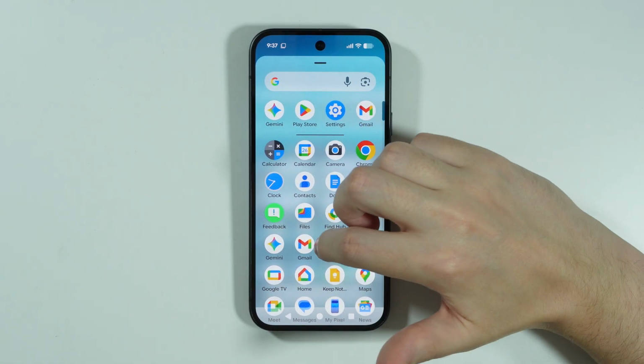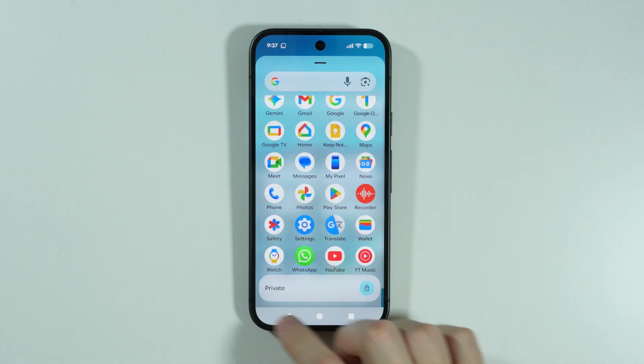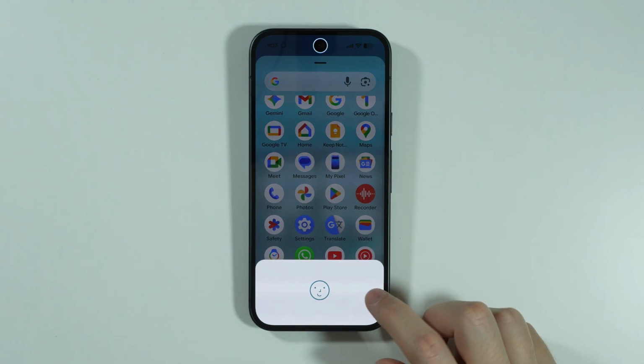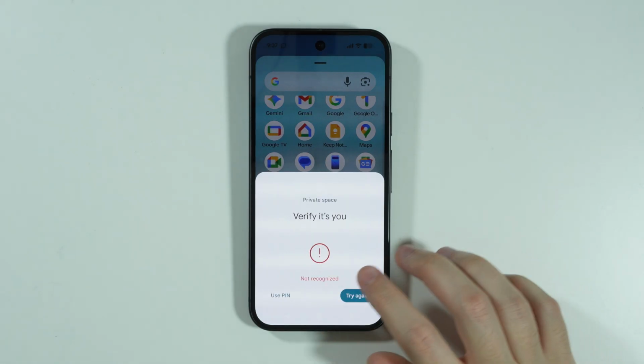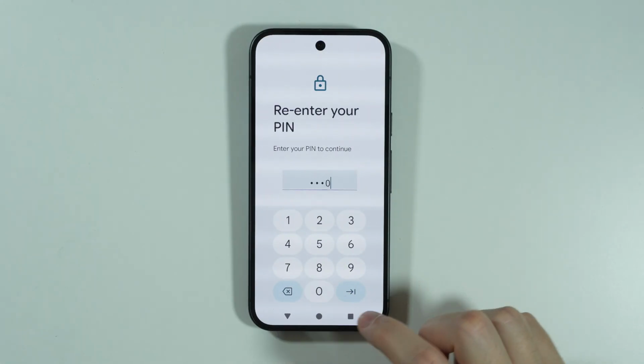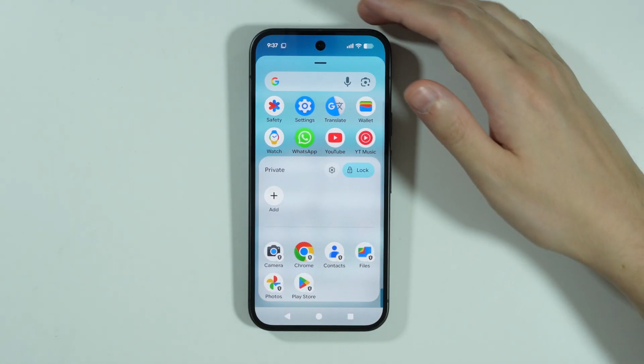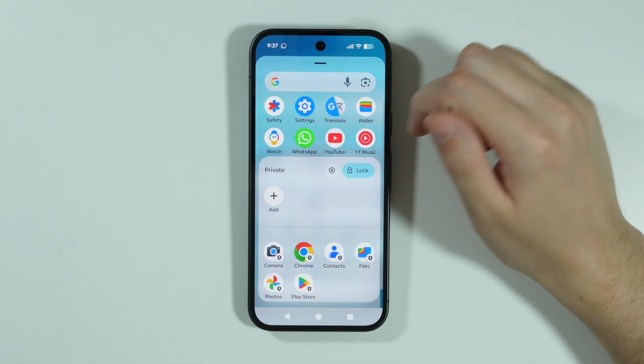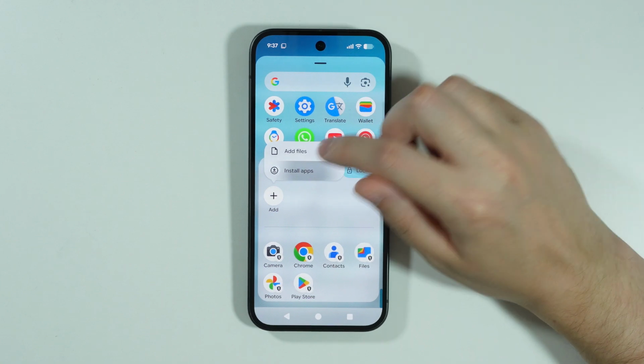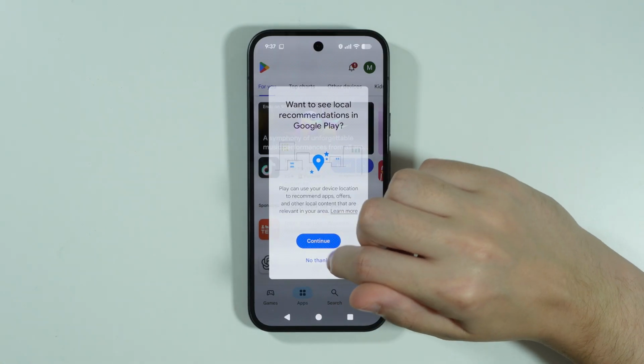Now in order to find the private space, we need to scroll all the way down, and there we go. We can unlock it by tapping on this lock, and then you can use biometrics or use your ScreenLock password in order to proceed. And there we go. Now once we open it, as you can see, I already have WhatsApp over here, but I can press Add here and then Install Apps in order to install WhatsApp once again.